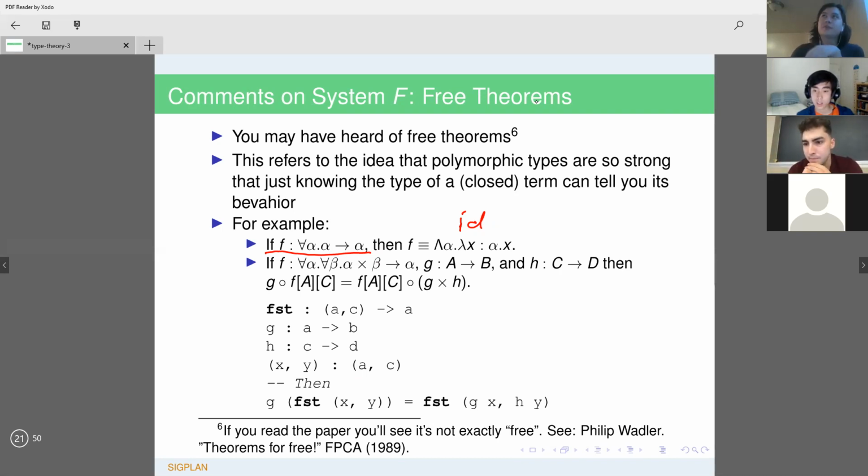Yeah, so for functions from integer to integer, you certainly have infinitely many of them. But functions that for all alpha take alpha to alpha, there's only one. So for any particular alpha, there's usually going to be a bunch of functions from alpha to alpha. But if you want one implementation for all alphas, then there's only one. Oh, I see what you're saying. Yeah.